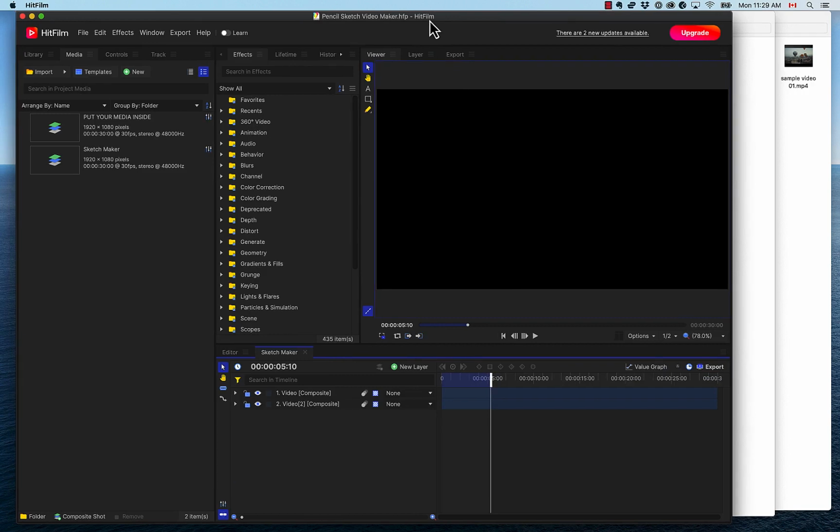Okay, so once you have the pencil sketch maker inside of HitFilm, it's very simple to use. There's only two folders here. One of the folders you put your video inside, and the other one gets the effect applied to the video. So even if you don't know how to use HitFilm, if all of these different effects and menus are intimidating, don't worry about it. All you have to do is just do two simple things.